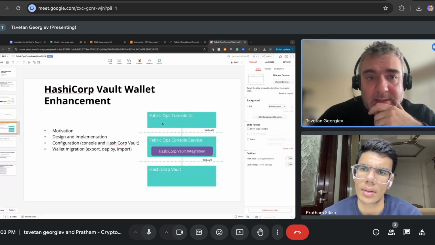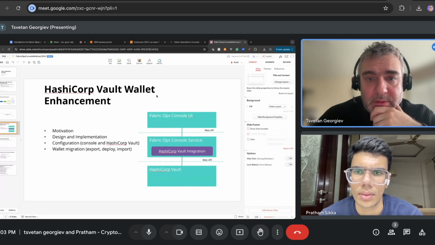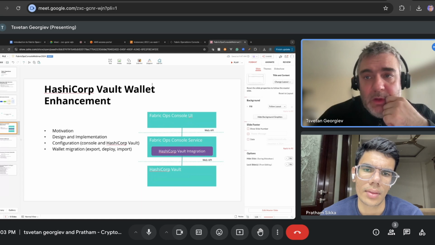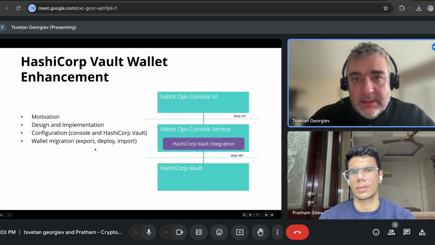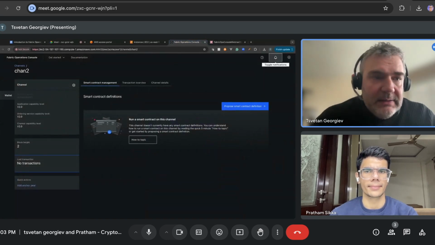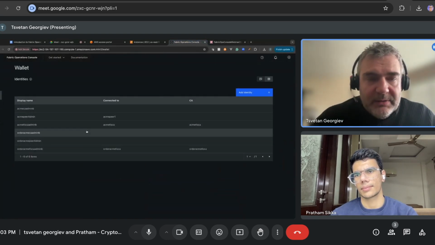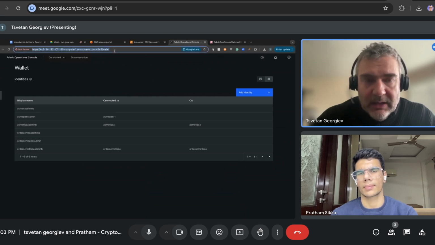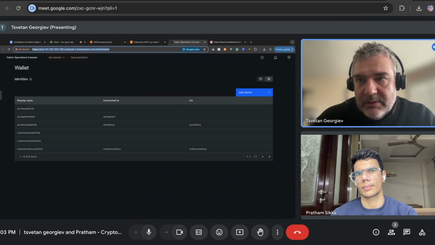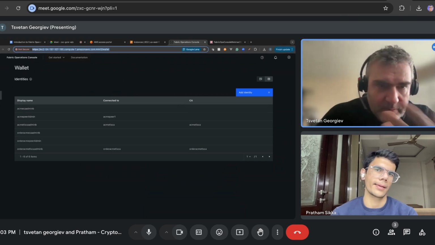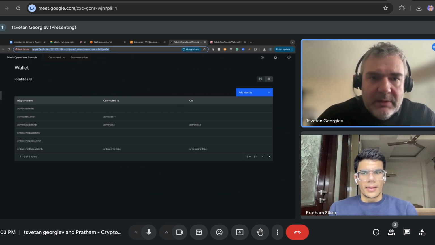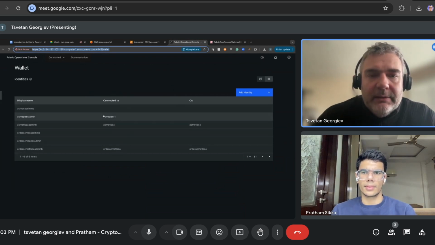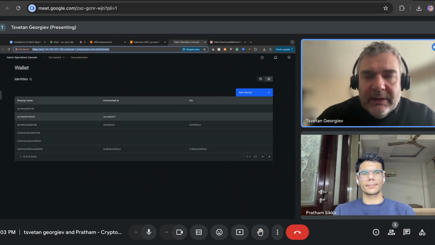Cool. And I have one slide for the HashiCorp Vault wallet. As I explained, one of the reasons why this is in place is because those identities that I just showed, let me go back to the identities, to the wallet, live in a browser. So for example, if I log in with the same user, and I clear the cache of my browser, those identities will be gone. And there are cases where I don't really want that.